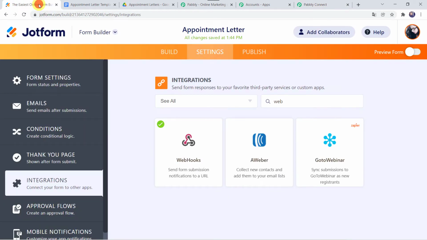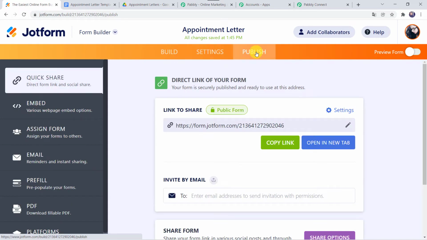For that, we need to go to the form again and here we have to come to this publish option. Click on it. Here we can find link to share. So this is the form link which we can share with our participants or the employees to fill up the form. So I'm just going to open this form in a new tab.